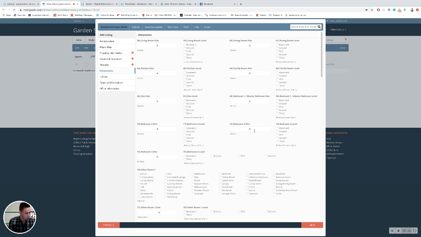It really does help. And it really does cut down on useless showings that you have. If the room sizes end up being smaller than what somebody's client is going to want, there's no point in having them come to the house if the agent already knows that those rooms are going to be too small. So definitely fill that out.